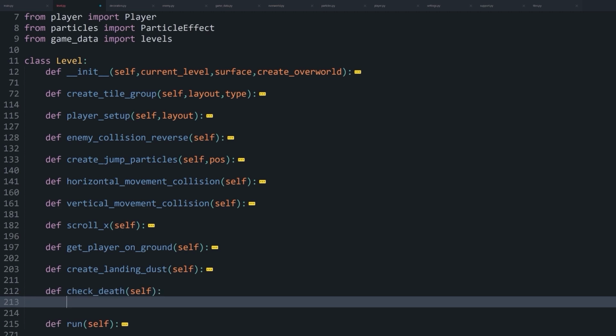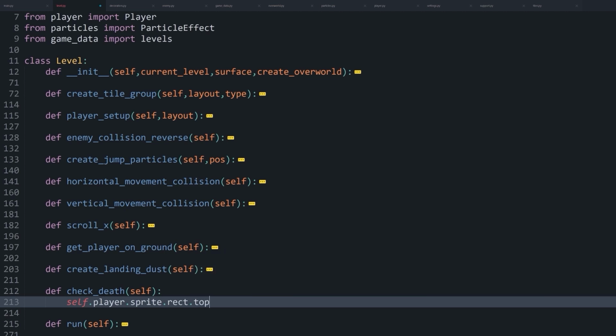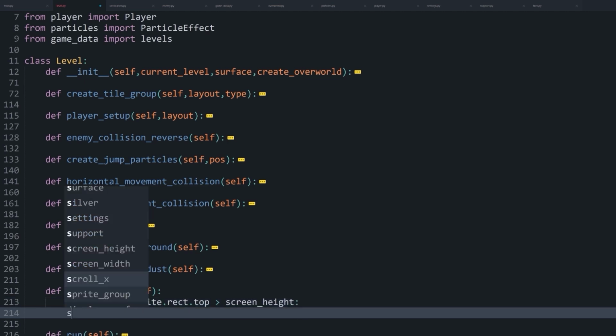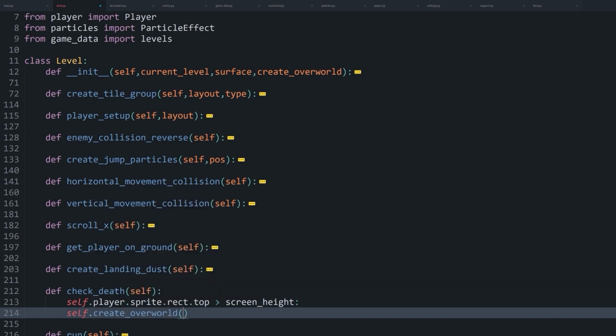And the collisions with the enemies I am not going to cover for this tutorial. So the only death state we have for now is if the player falls off the platforms and goes below the screen. And this we can measure very easily. All we need is self.player.sprite.rect.top, so the top of our player. And if that is greater than the screen height, we know the player has left the screen. And if that is the case, I want to self.create the overworld.